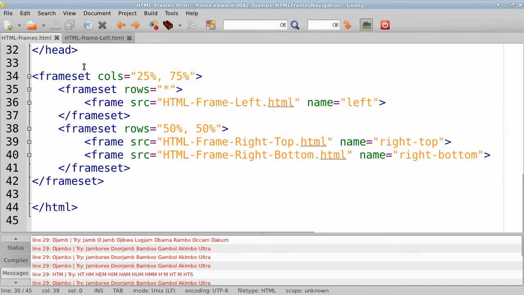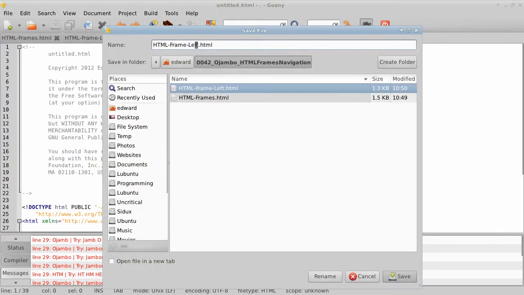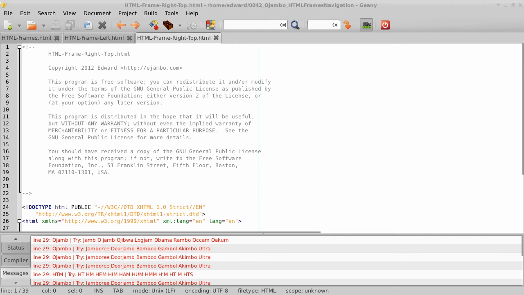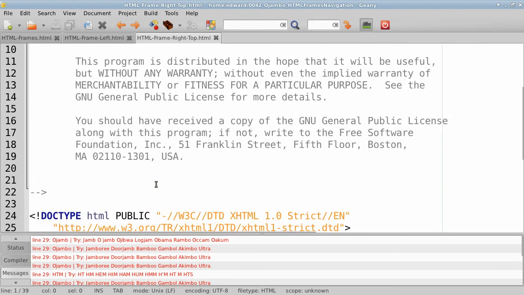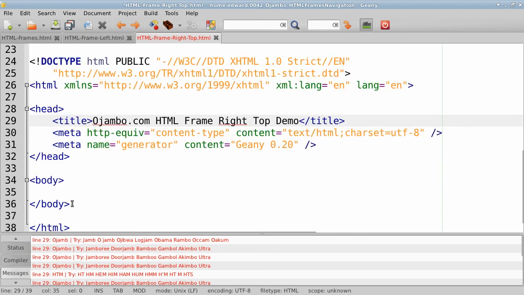Then we'll create another file, another HTML file. This is going to be the right top. This content will be loaded in the right column on the top. We'll zoom in. Ojambo.com HTML frame right top demo. Then just an H1, just content. You can put whatever content you want. It could be pictures, links, and videos.